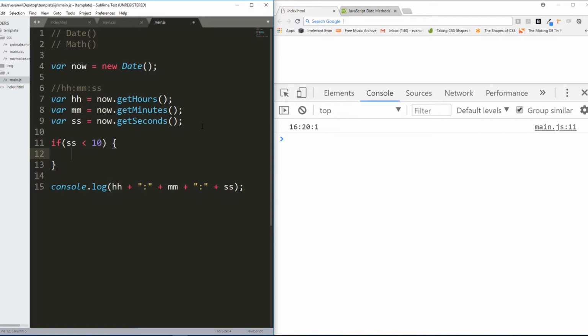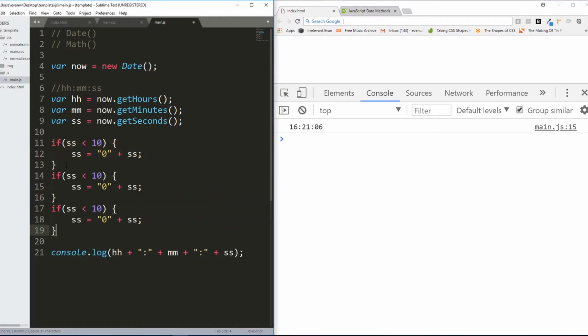And if SS is less than 10, what are we going to do with it? Well, we're going to set SS equal to string 0 plus itself. We're going to concatenate a string with a number, which will stringify the entire statement. I'm going to save that and wait for it to loop around. There we go. We have 0.1 seconds, 0.4 seconds, 0.6 seconds. And we can obviously do the same for HH and MM.